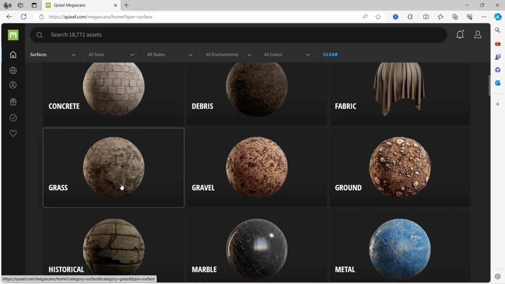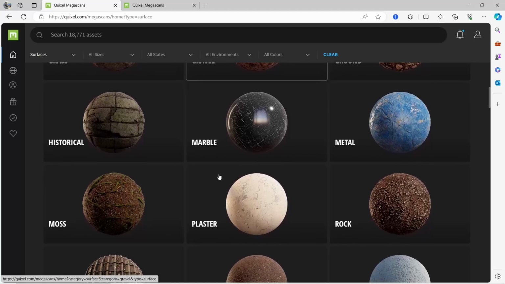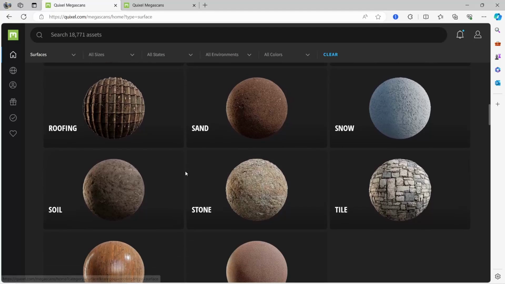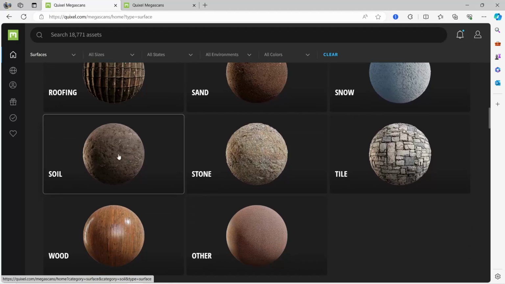Okay, I think I've done asphalt before, so I'm going to try grass. You can also see marble options. There's moss as well, and rock surfaces, roofing sheets. Wow, that's interesting. The tile and stone, and of course earth soil material. There's wood, personal favorite for most people.